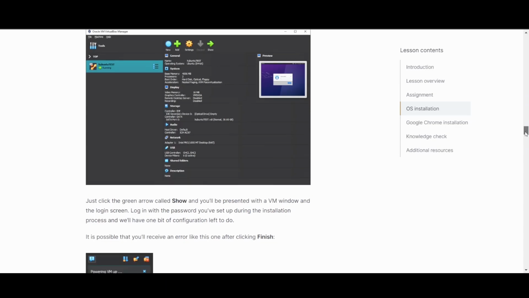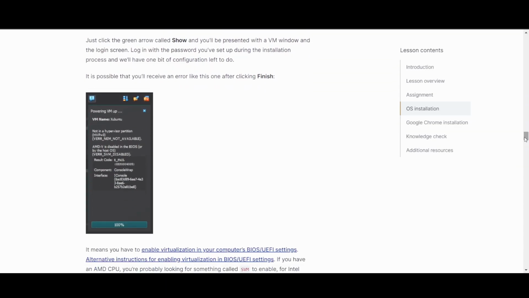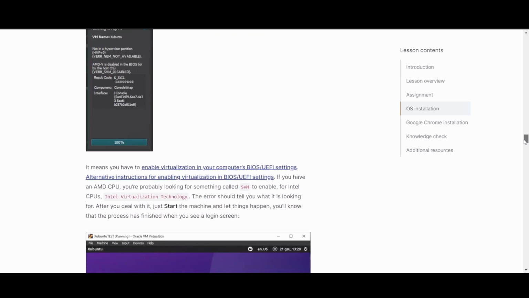It is possible that you'll receive an error like this one after clicking Finish. Okay, let's hope we don't see that happening to us, so that the setup is easier and quicker. But it means you have to enable virtualization in your computer's BIOS or UEFI settings. There is a link here for alternative instructions for enabling virtualization in BIOS or UEFI settings.